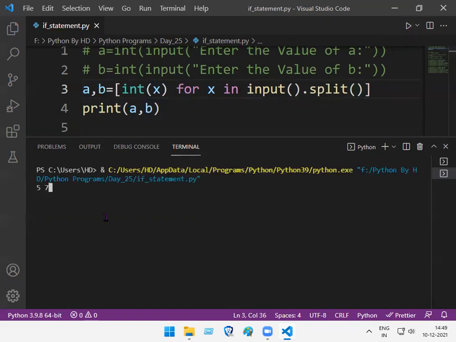Suppose you'll pass 5, then 7. A value how much? 5. B value 7. So fourth line, tell me the answer. What's the answer of fourth line? 5 space 7. The value of A is 5. The value of B is what? 7. Comma will give me what? Space.